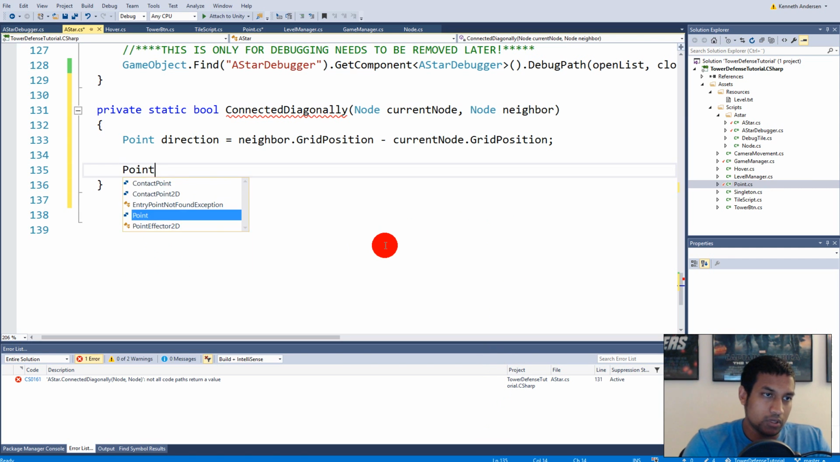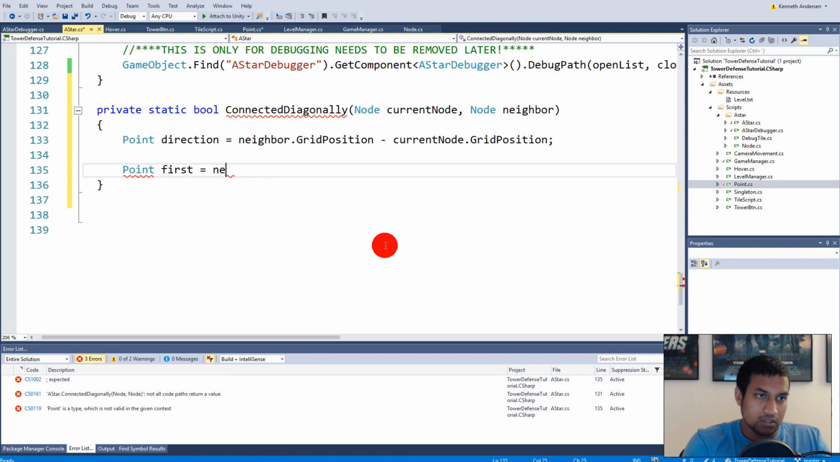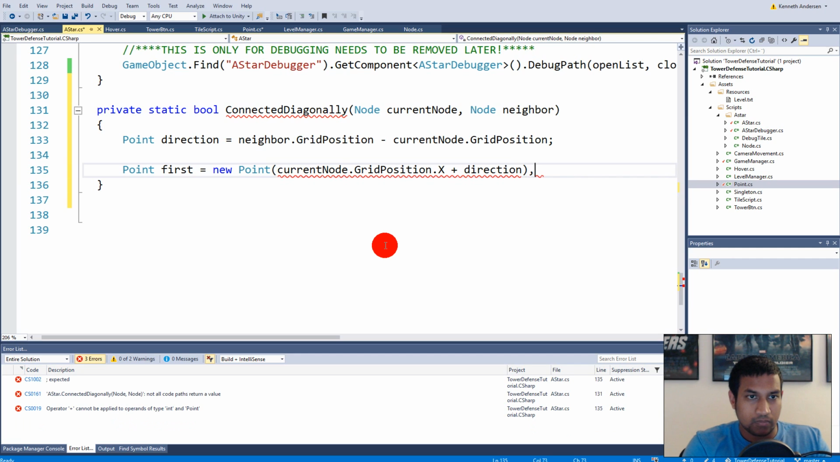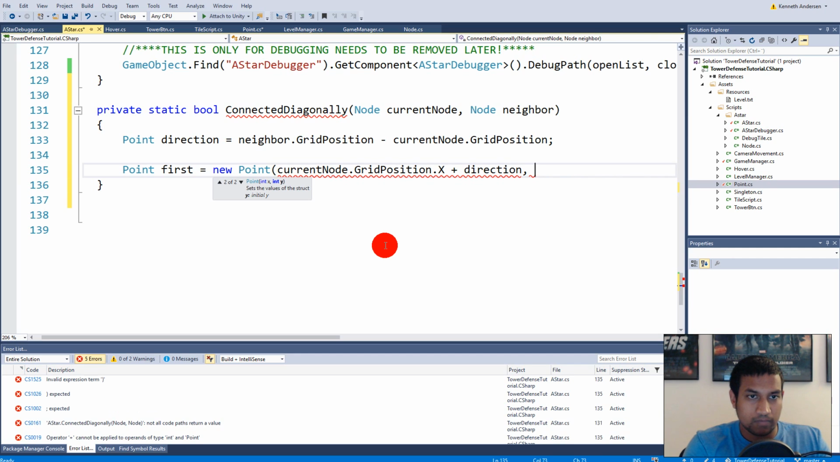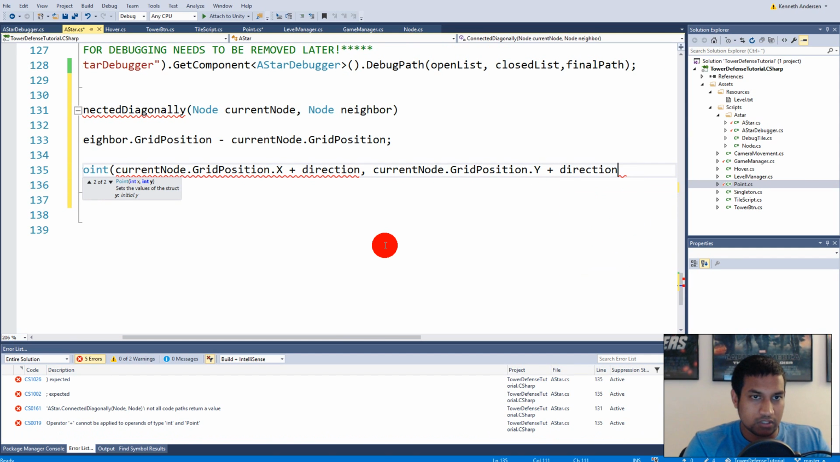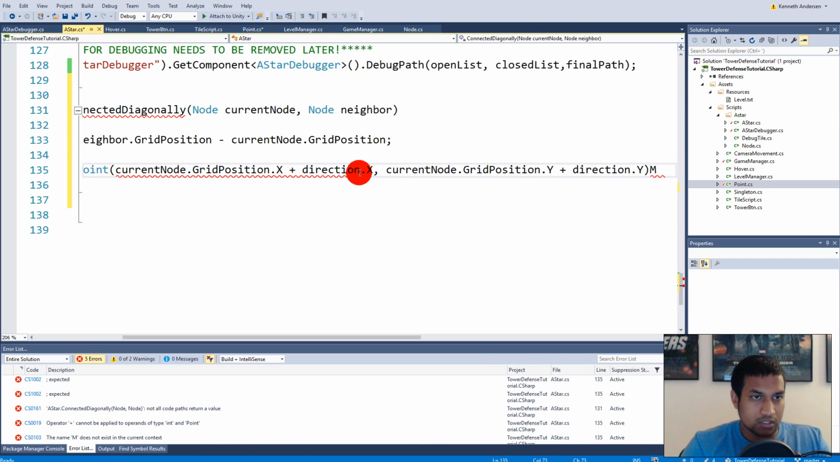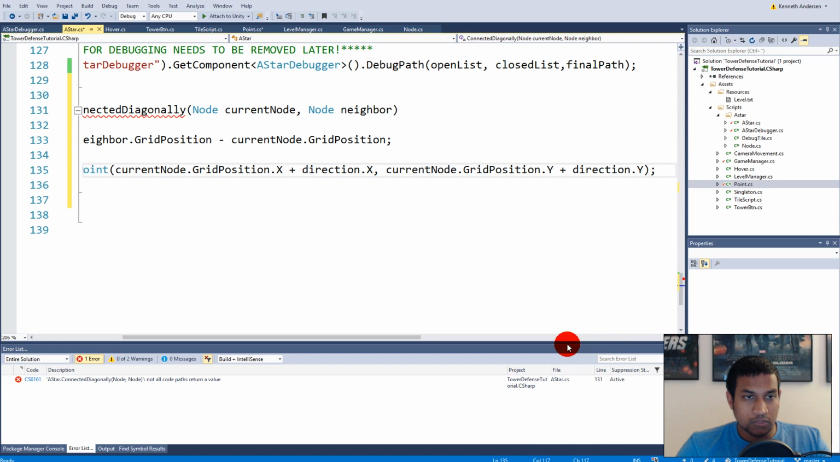So we can make a point, and this is the first check. It's a new point, and it's equal to currentNode.gridPosition.x plus our direction.x, comma, currentNode.gridPosition.y plus direction.y. And I also need to write direction.x here. There we go. Okay. So what just happened?